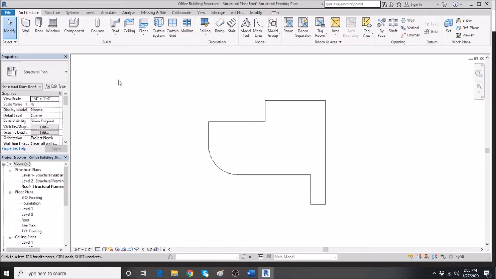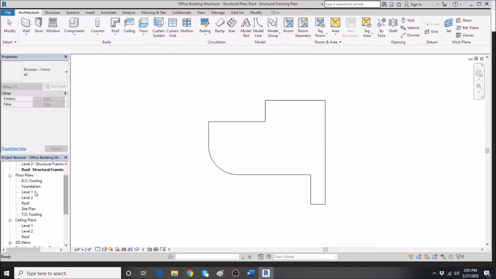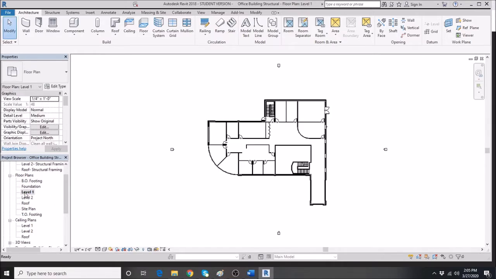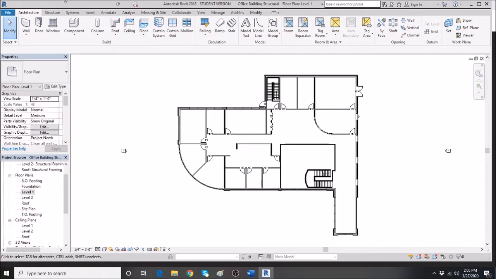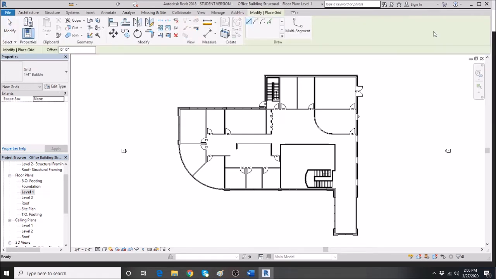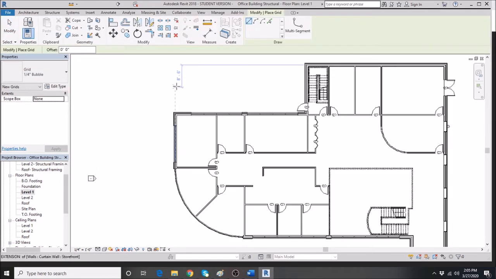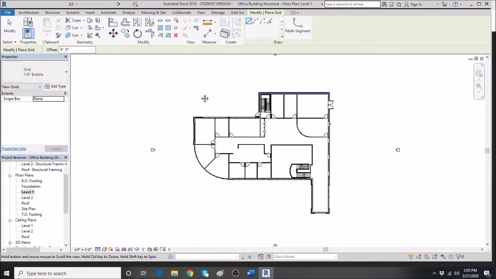Alright, so to do that, I want you to open first your drawing and I want you to go to the floor plan and level 1. Okay, so this is your office building. Alright, so once you have opened it, I want you to go to your architectural tab and I want you to go all the way to the right side. You have there the grid. So I want you to select that and we're going to begin by adding grid.